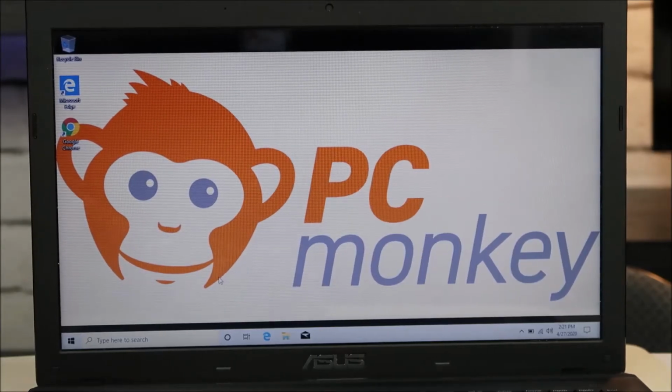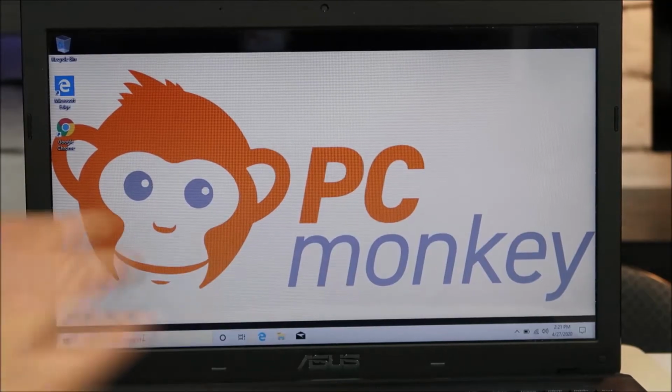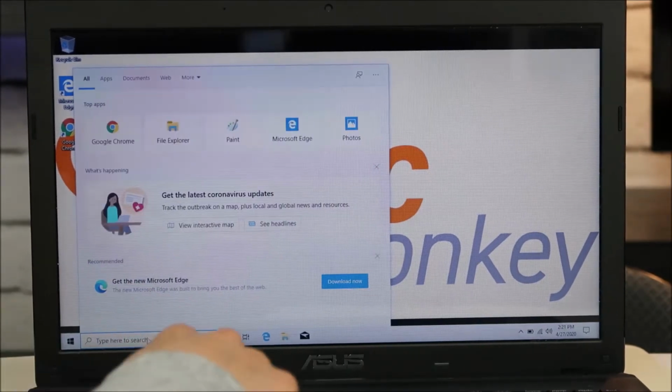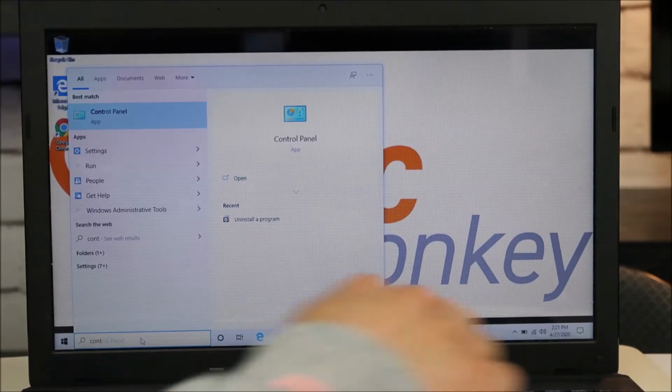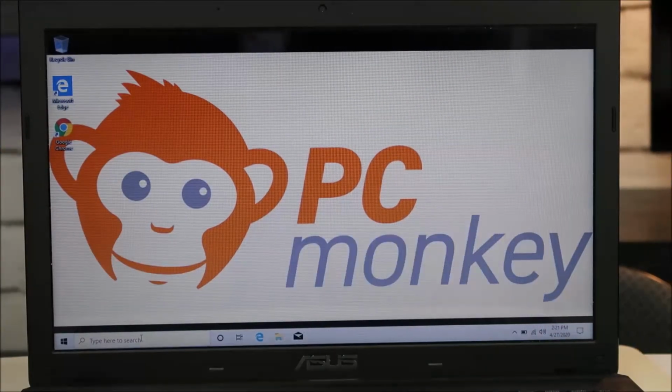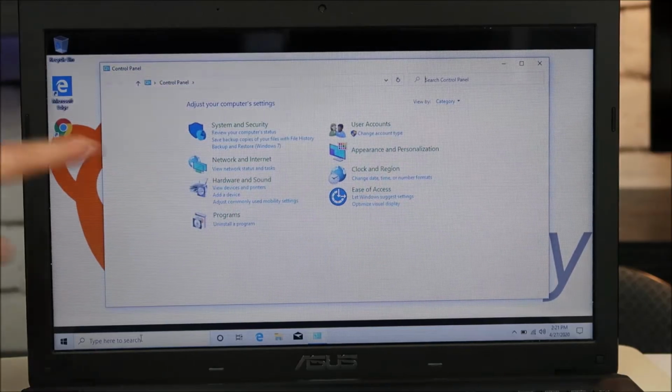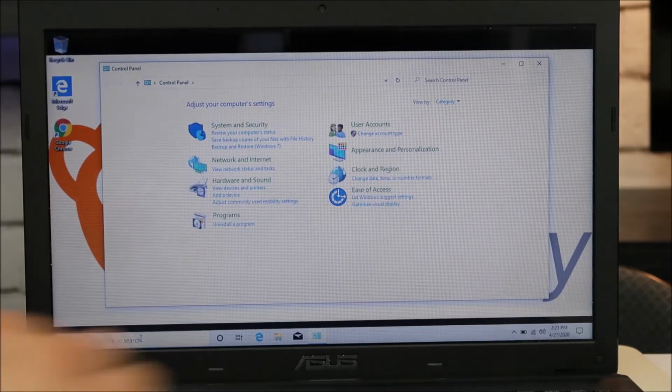So to uninstall it, come down here to your search bar in the bottom left corner and type in Control Panel. The Control Panel app will pop up, hit enter to select. Down here under Programs, click on Uninstall a Program.